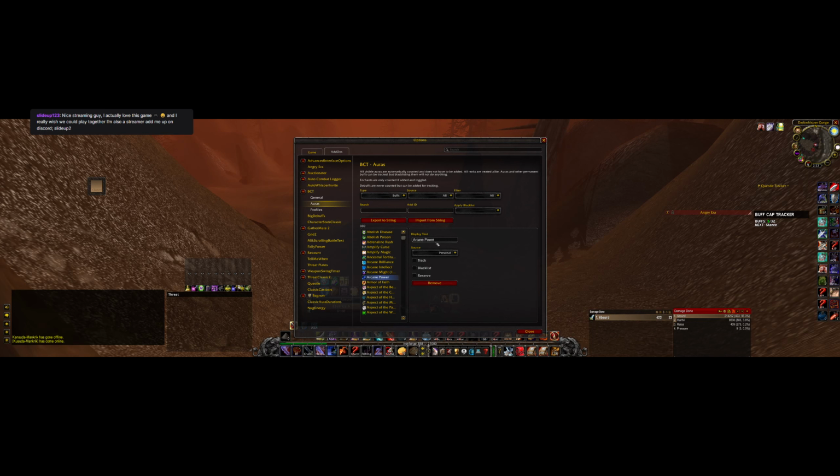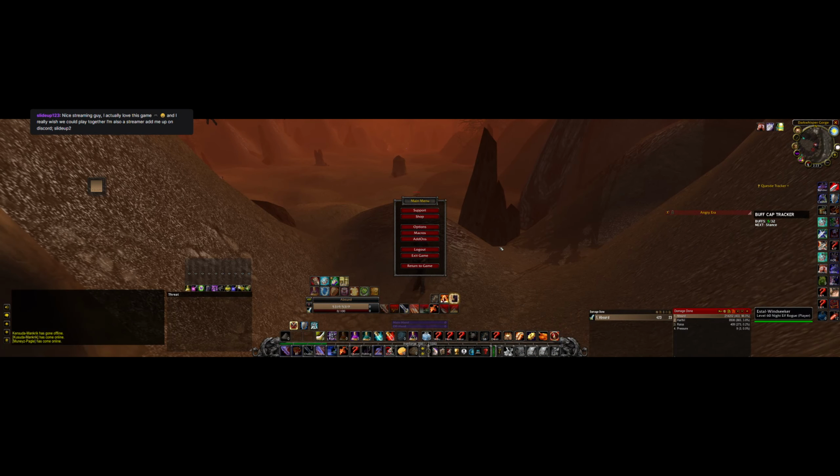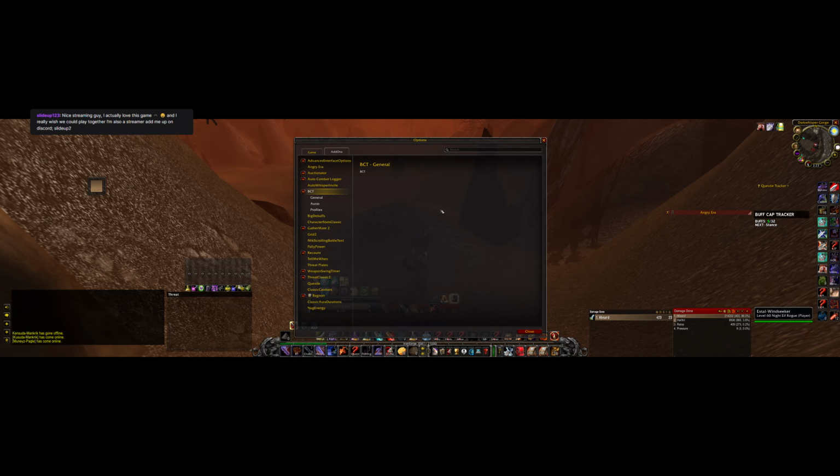Arcane Power. This is a mage buff. I don't believe it can be cast on anyone else. You can blacklist it just to be safe. Aspects. What's another good one? Berserker Rage. No, I normally don't blacklist that because I normally only cast that on like Saffron to get extra rage from the damage. But Blood Rage is a good example.